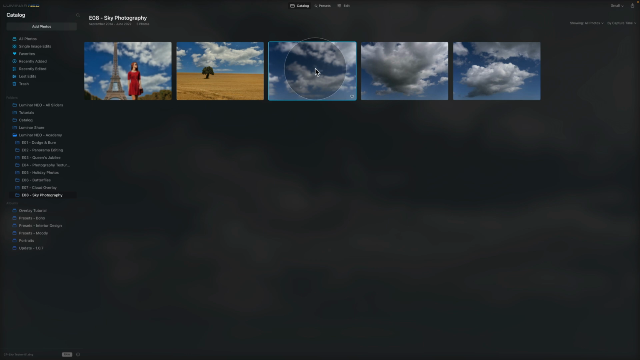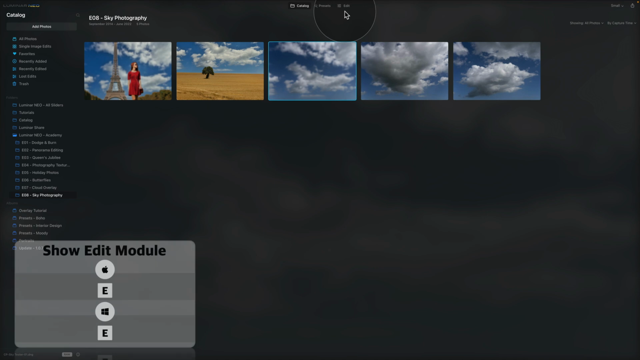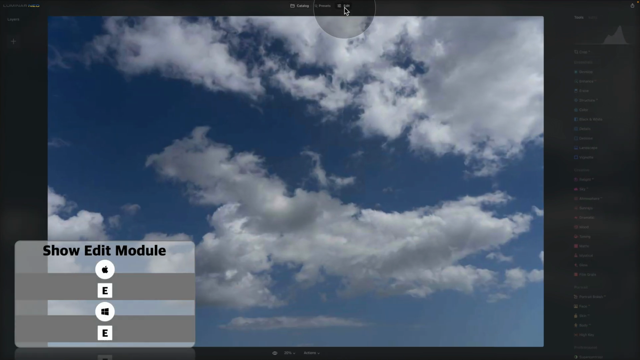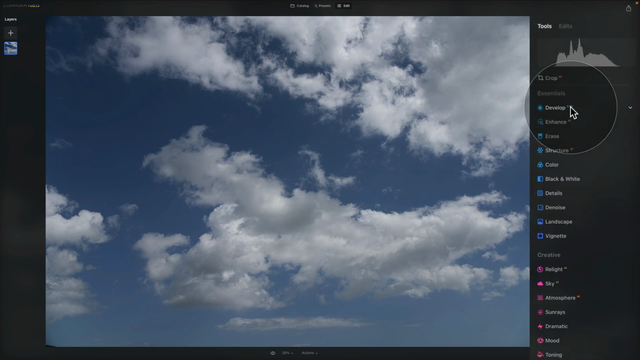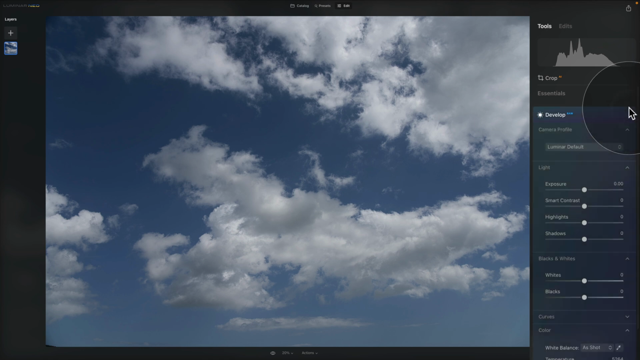So first of all, let's go ahead and use this sky. So we simply click on it, and then we move into the edit module. Now, whenever we open a RAW file in Luminar NEO, we get an additional option called Develop RAW. And as you guessed it, this is where we're going to start. We need to develop the image. So we're going to open it by clicking on the little arrow at the end of the tool.